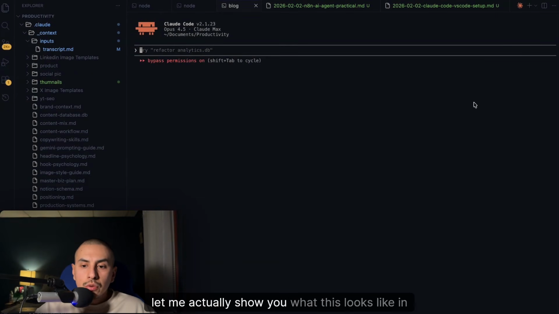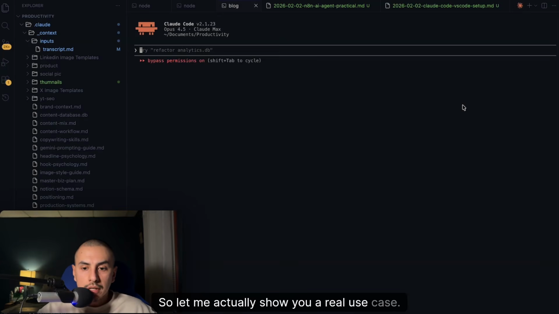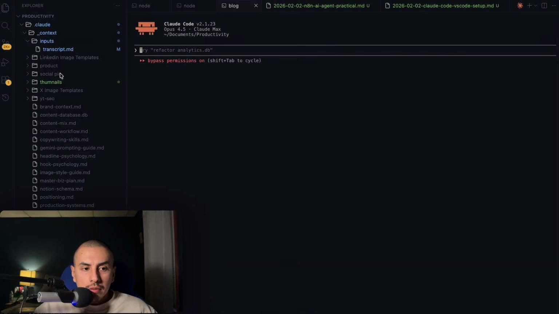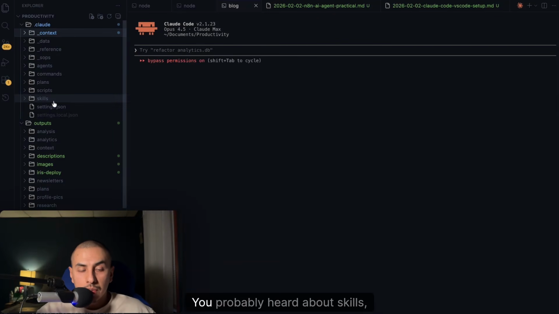Let me actually show you what this looks like in practice, because a setup without a demo is pretty much useless. So let me actually show you a real use case. High level, I'm going to cover a little bit of the structure here, right? These are my folders, but the main ones are agents, commands, and skills. You probably heard about skills. These are the core things in Claude Code that you're going to be using frequently.